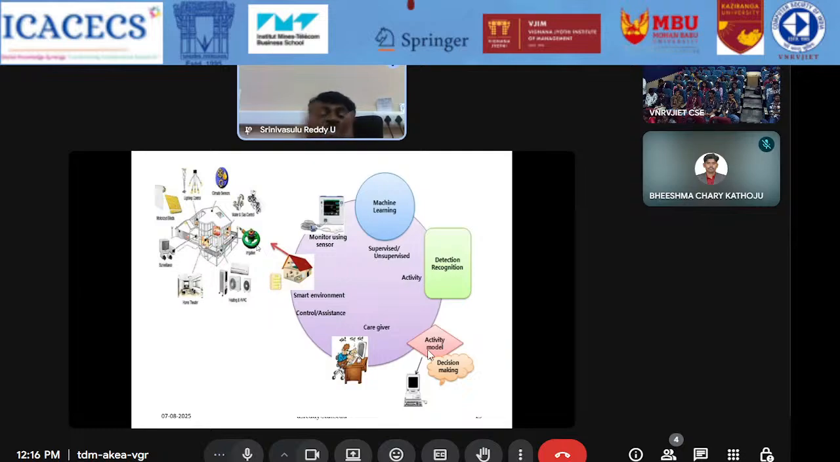The entire universe is going to be ruled by sensors. Now, the data we are getting from different types of sensors, we apply machine learning models, either supervised or unsupervised learning, so that we can do detection, recognition, and activity detection. What are the activities of users? Then the activity model makes decisions. Those decisions are given to the caregiver, so that the entire smart home environment is controlled.